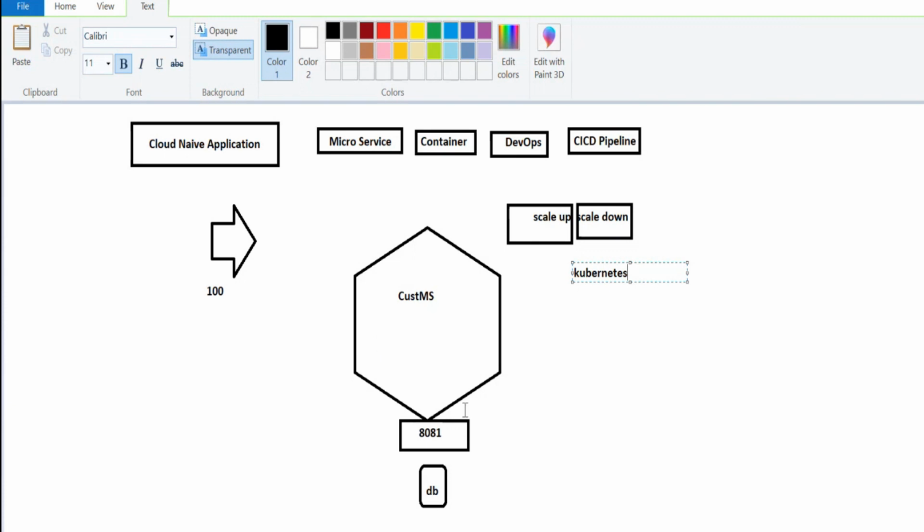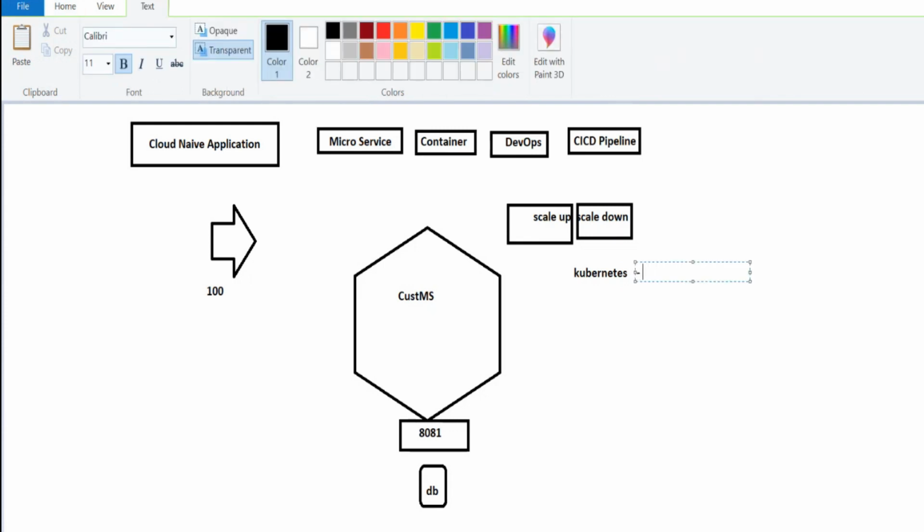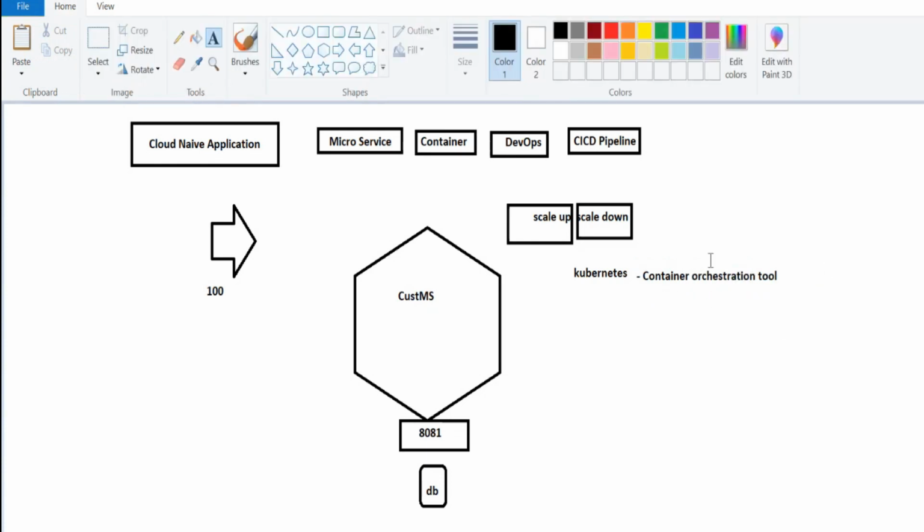Kubernetes is the container orchestration tool. It can orchestrate multiple containers. What is orchestration? It is said to be a container orchestration tool. What does orchestration mean? Let me give an example.